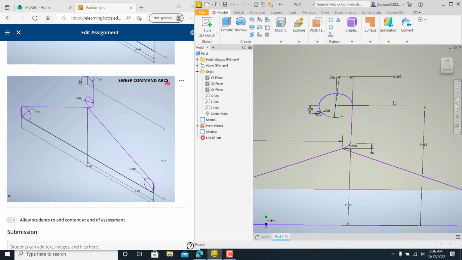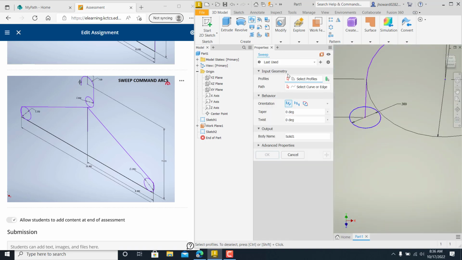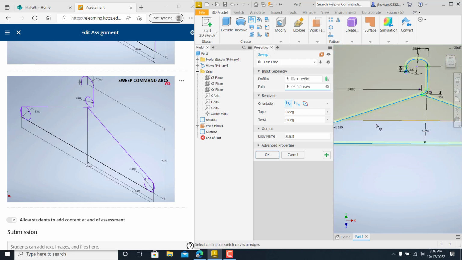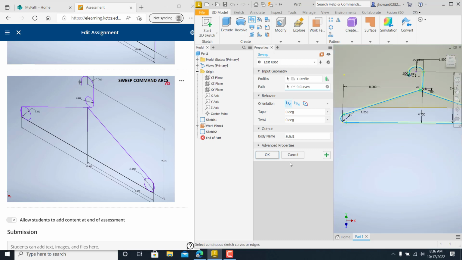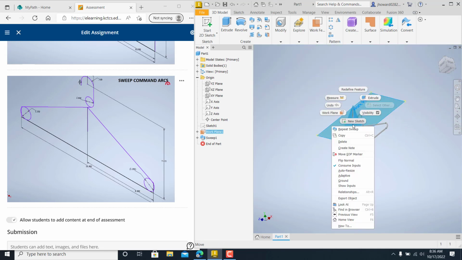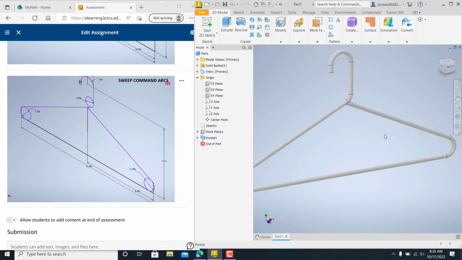So I finished my sketch, and now we're going to use our sweep command. And right here's your sweep, so click on sweep. And your profile is this, and your path is this. So now that 0.3 looks pretty good. It looks like a plastic clothes hanger. Hit OK. And right there you have it, guys. Turn the visibility off on that, and right there is your clothes hanger.